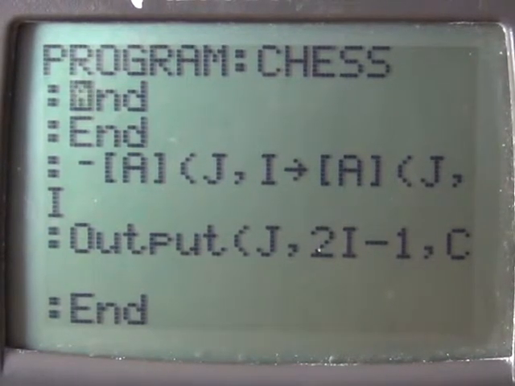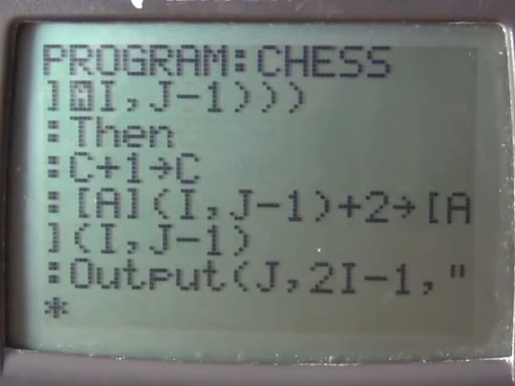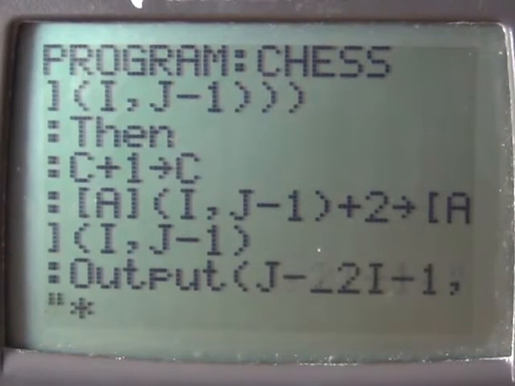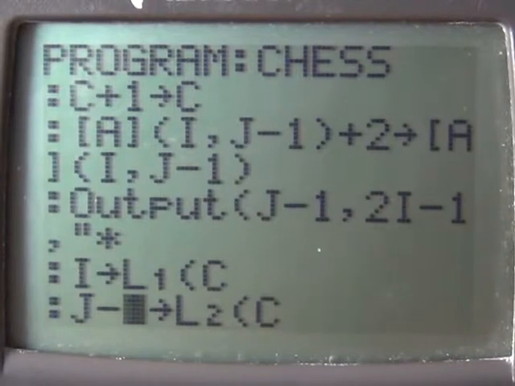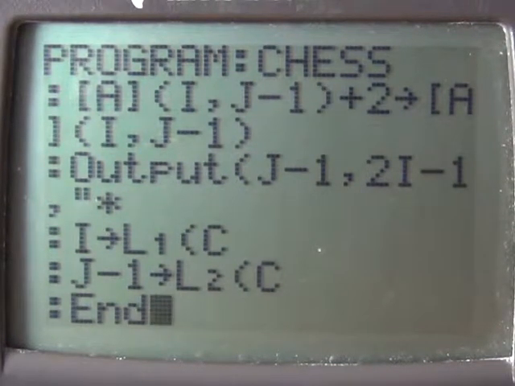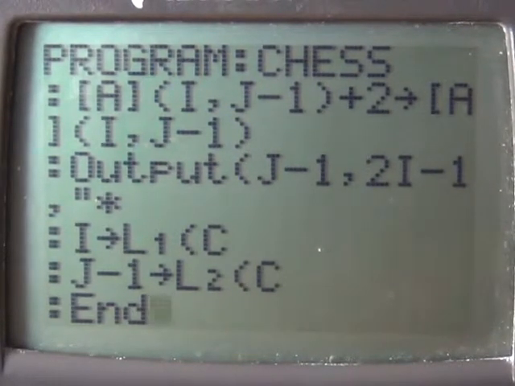Okay, so the star should show up here. No, it shouldn't, because I didn't do that. There's the line that I accidentally erased. Okay, that makes sense. Okay, so I and J.